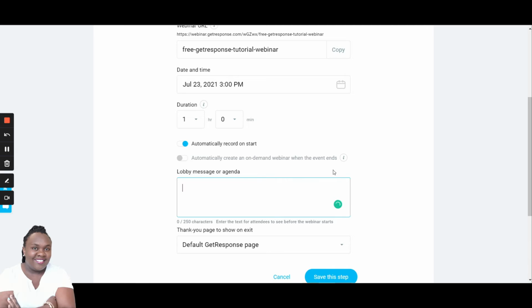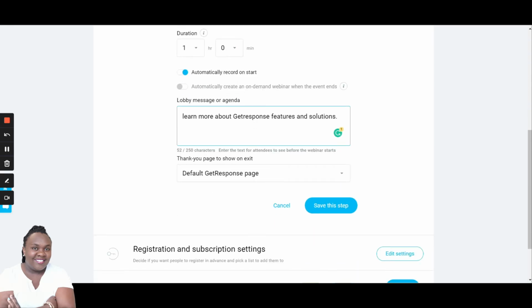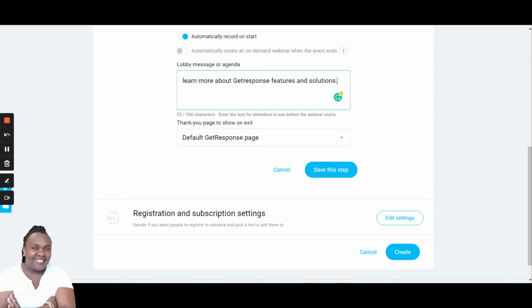Then on this section here is where you write the agenda of the webinar, and I'm just going to say learn more about GetResponse features and solutions. And then from there I'll leave it at that. Keep it simple so that they know exactly what they are looking for, because they'll get what they see on this agenda list.